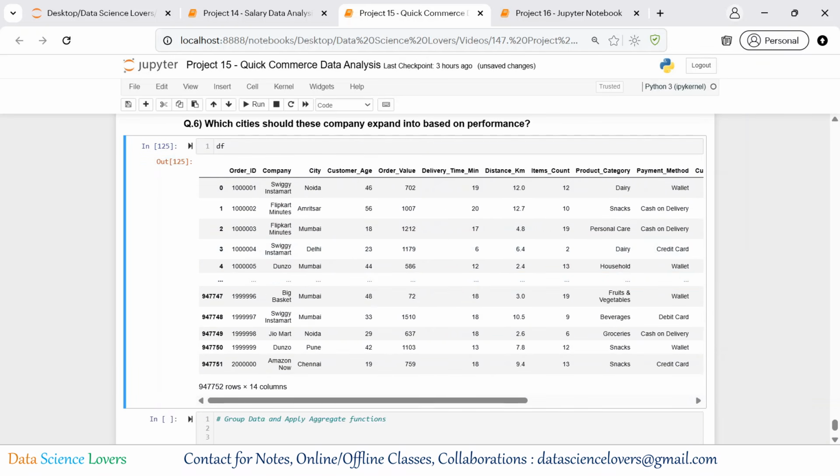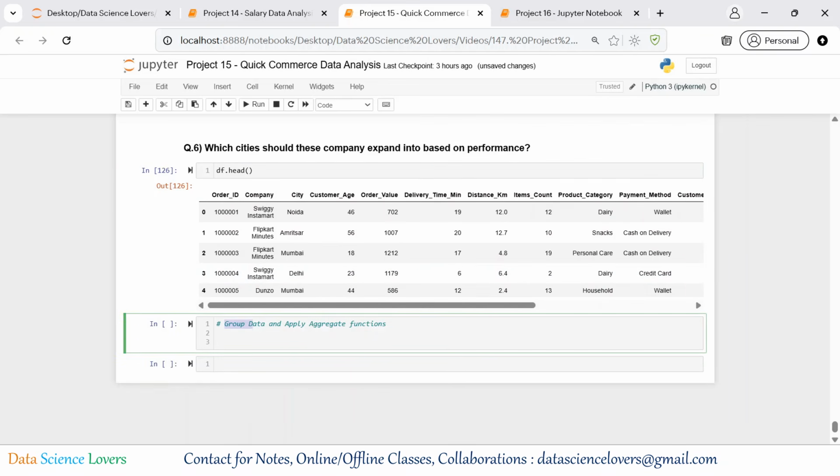Let's see. Here we can use the head function. Now we will group the data with respect to these two columns, company and city, and we will apply the aggregate functions. The performance of the companies will be calculated on the total number of orders received, the average rating given by the customers, and the average delivery time, and at last we will consider the total revenue for each company. Let's first group the data.